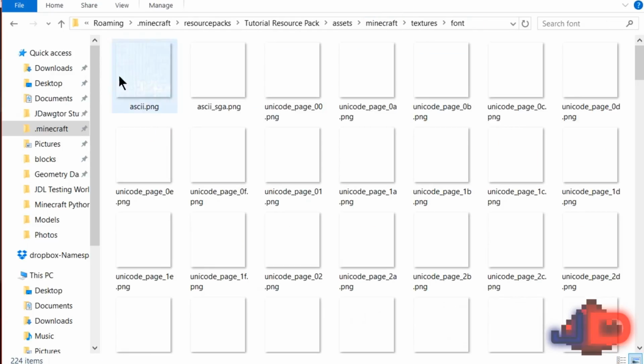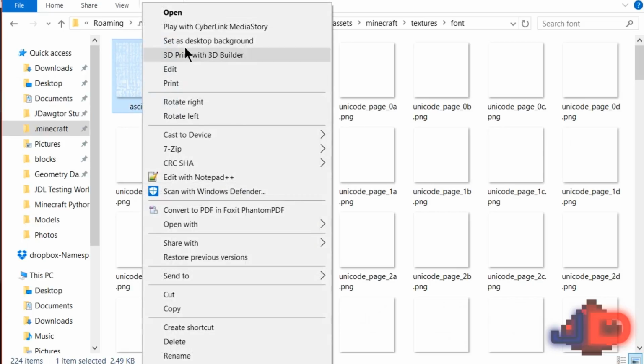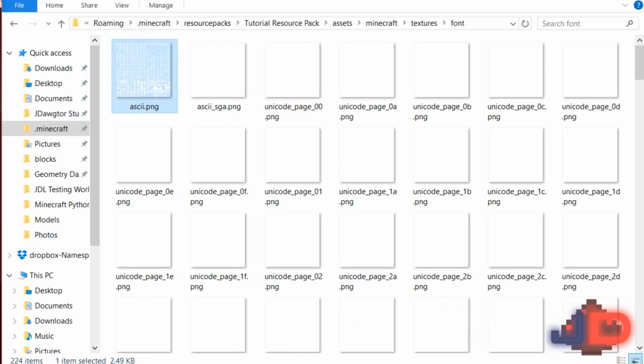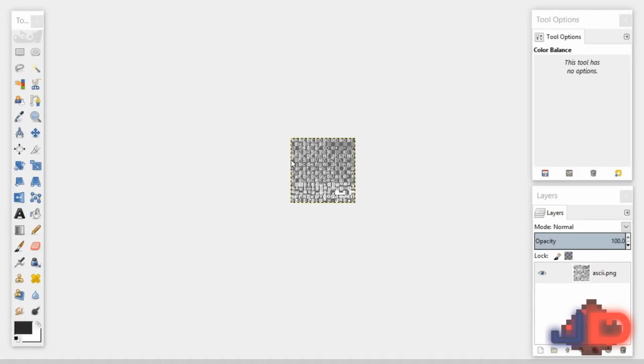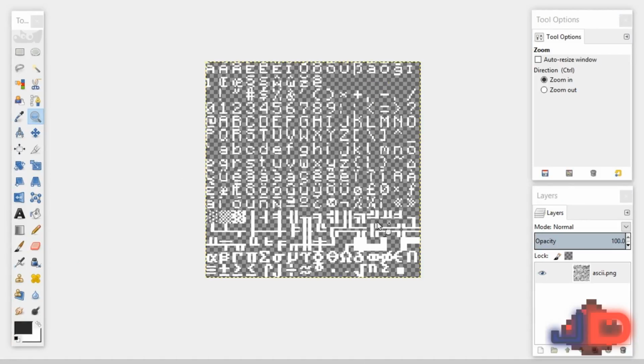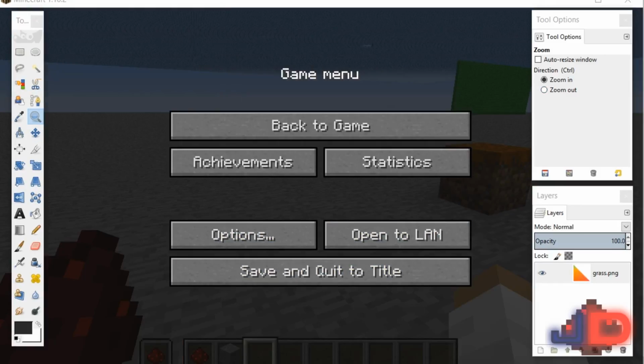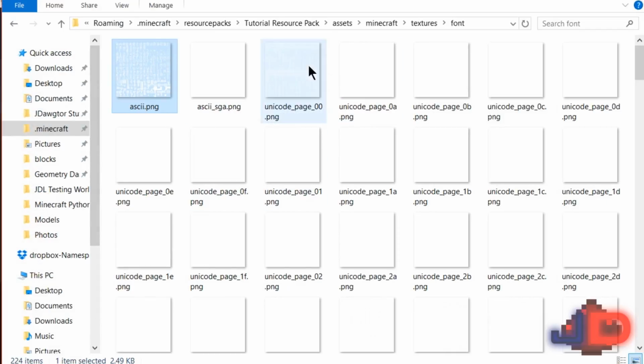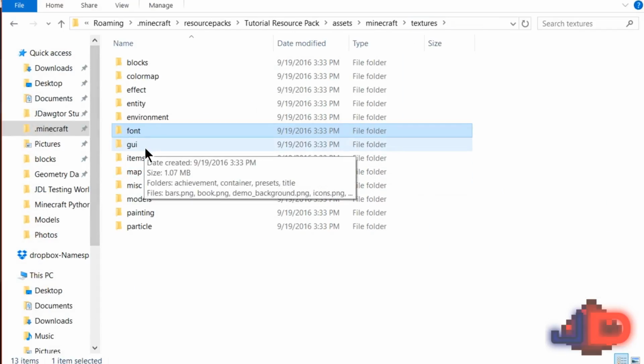Font. Now this is a little complicated, but if we open this up in GIMP, whoops, there we go. If we open this up in GIMP, you can see how all the text looks. You can make it look different. I'm not going to mess with that right now. Alright, so you can change how all of that looks.